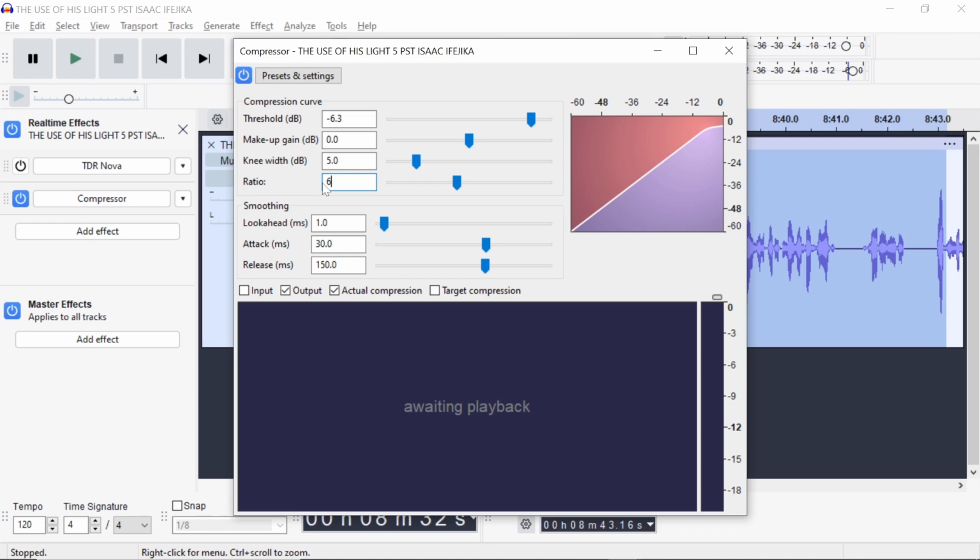So initially we said that for compression to happen, the number 2 condition is the ratio must be greater than 1:1. So let's put this to test. So currently we have our ratio value set to 6.0, but let's put it at 1:1 and let's see what happens.